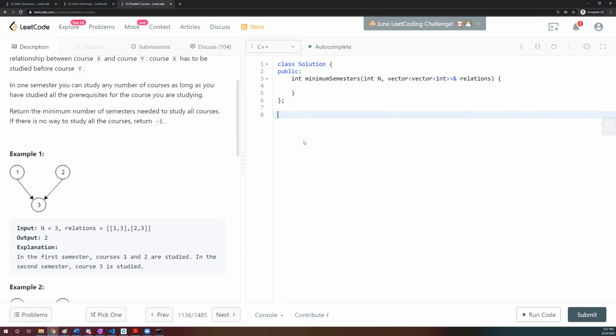So let's say initially in our queue we have 1 and 2, and 1's in-degree was 0, 2 is also 0, and 3 was 2. So first of all, we need to remove the zeros one. We need to add those in the queue which have 0, and so this would be in level 1.